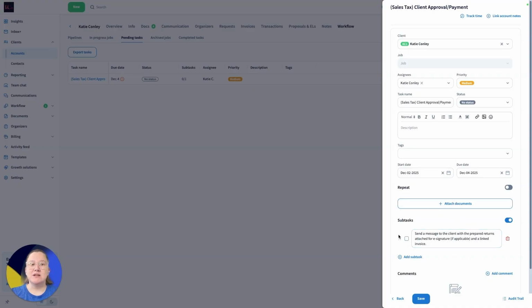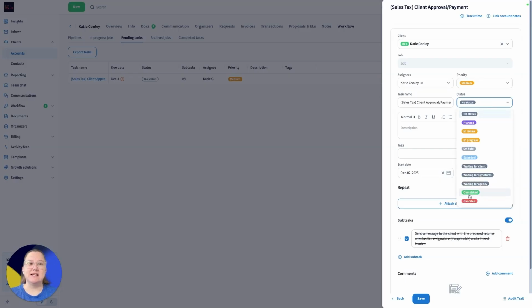Once you've completed your subtask, you can go ahead and check it off. And then you can go ahead and mark your status as completed on the task when you completed the entire task. This will move your job forward in your pipeline, and it will remove this task from your active tasks.